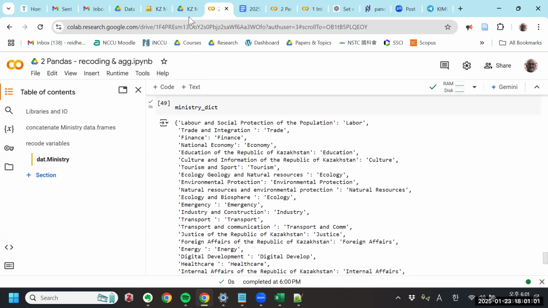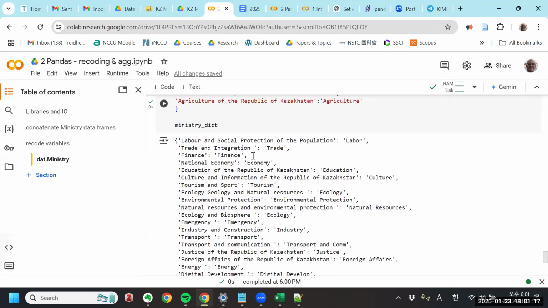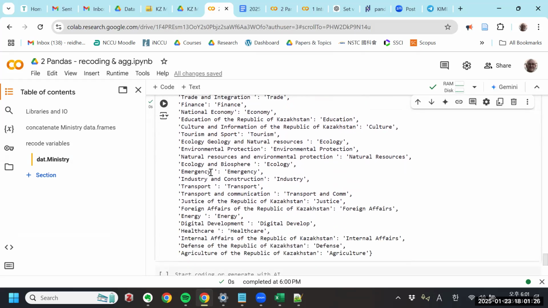Now, another way to do this would have been to go back through these files one by one and change the value in the column, right? You could have done that manually. You could open up the Ministry of Agriculture and change it, and then you could reconcatenate them. The reason I'm doing it this way, which is probably a bit more complicated, is just to show you what to do if you have 1,000 files and you can't go back one by one. So in this case, you can do the dictionary.